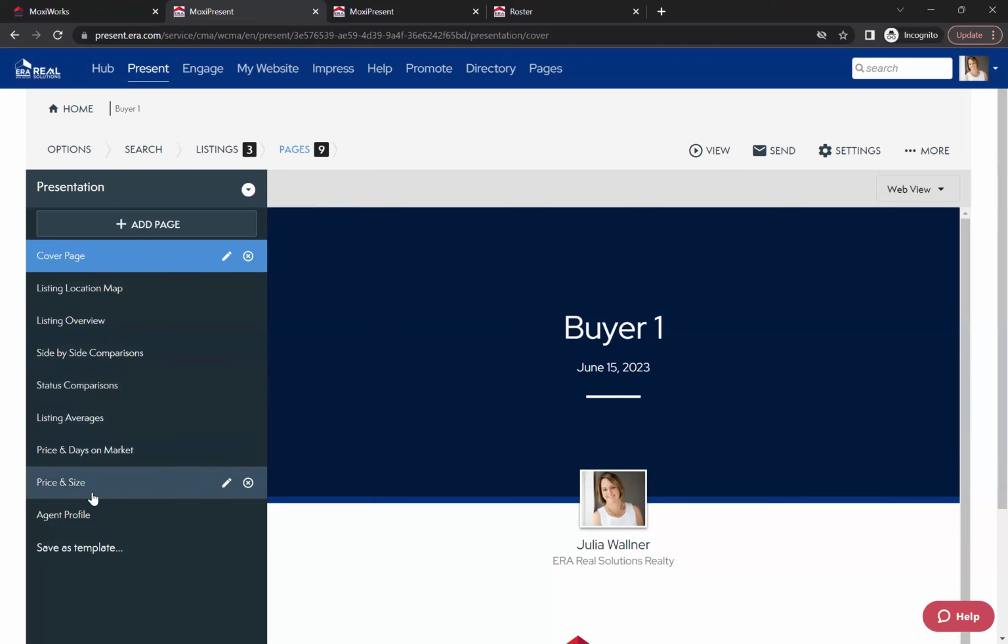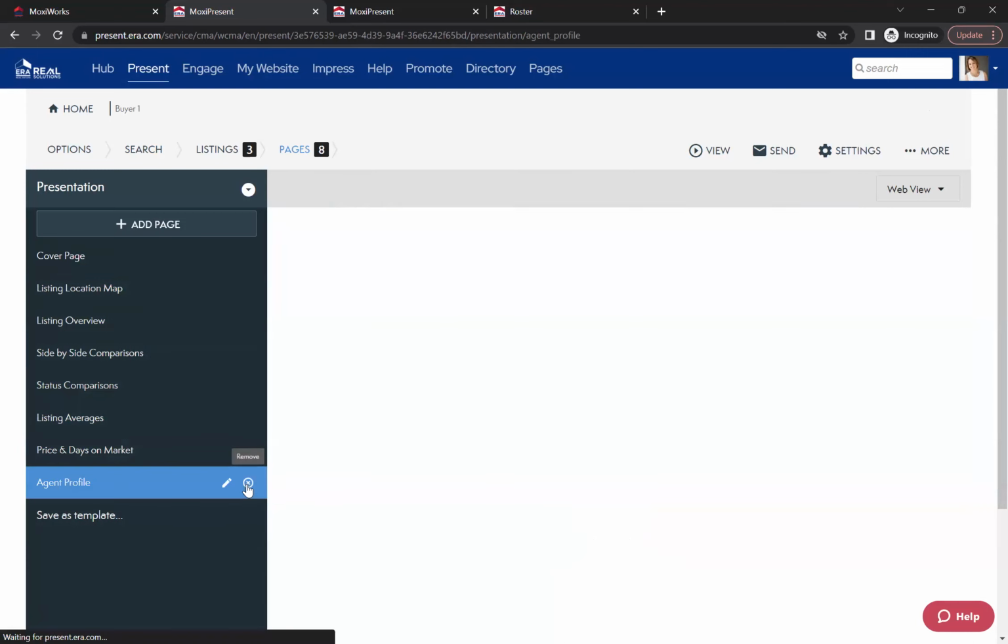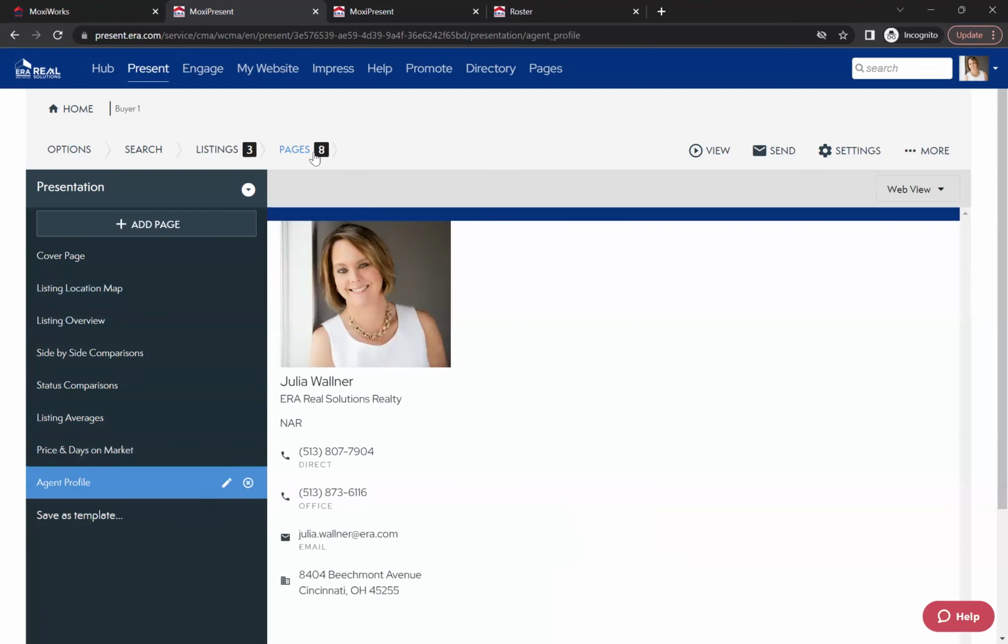If you just thought the price and size and the days on market is just too much, you can either get to that page and edit it, or you could just say, this price and size, I don't need that page. You'll see I'm hovering over this X, a little remove comes up, and you've deleted the page. And now your presentation is 8 pages. And then, of course, like I said, I want Riley to show how to add a page. Just the same as you can delete, you can add pages. So that's the idea behind Present.